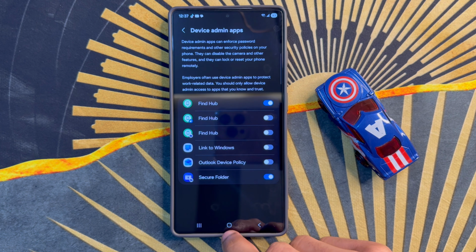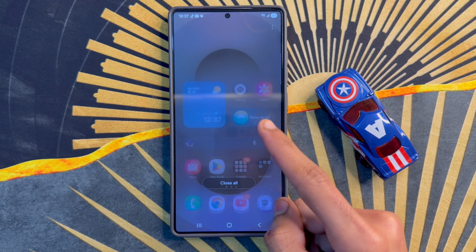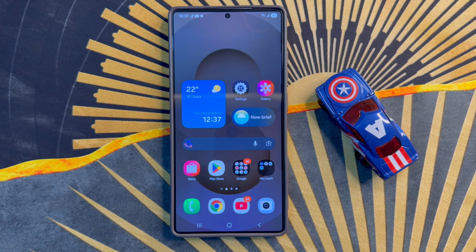After the process, go back to home screen, refresh phone. So that's how you can allow or deny device admin apps access on Samsung Galaxy S26 Ultra.